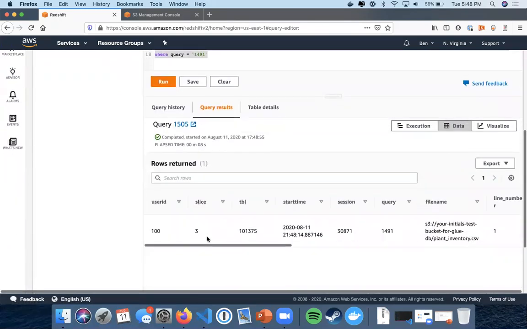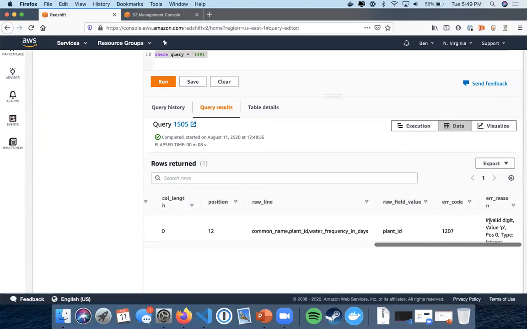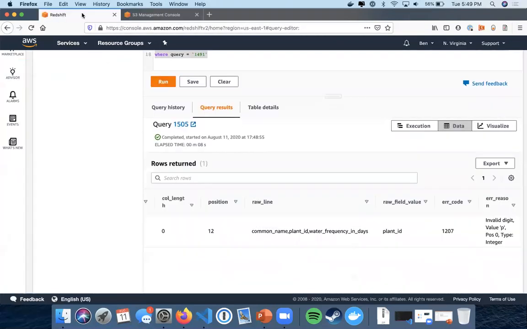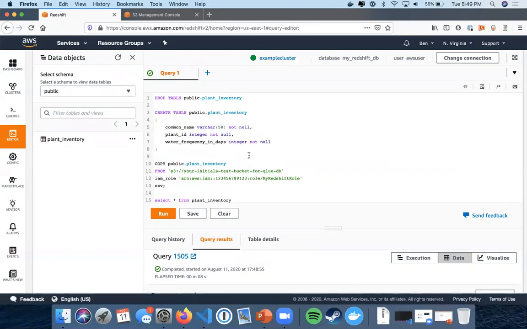And as you can see, we have a row returned: invalid digit value P. And that's because it's looking for an integer, but it's seeing the header name, which was plant ID. And that's what's throwing an error. All right. So that's just a way to debug some of your errors. And that's about it. This is just one strategy for copying data into Redshift.